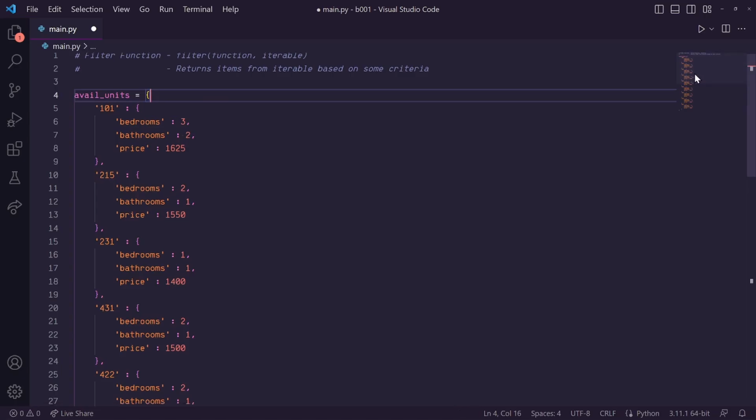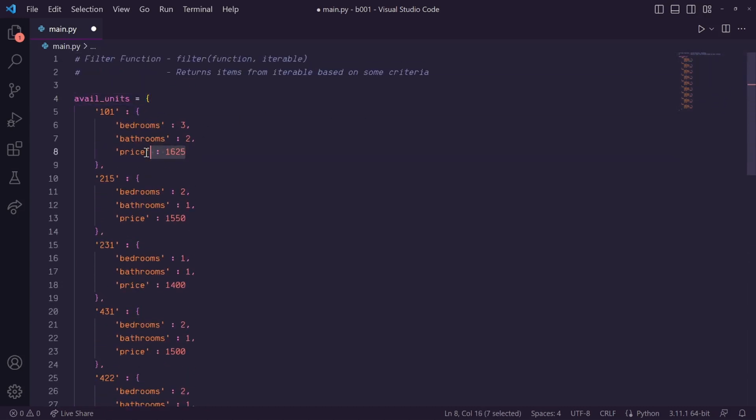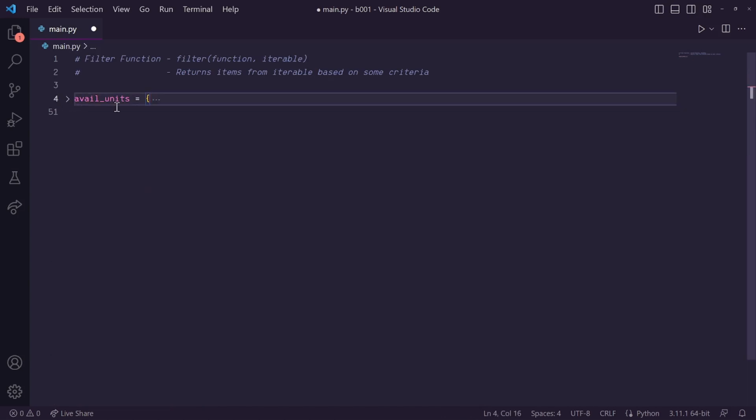Here I have a dictionary of every available apartment unit, but I only want to look at the options that have a price less than 1,600 and that have at least 2 bedrooms. This is a perfect scenario to use the filter function.